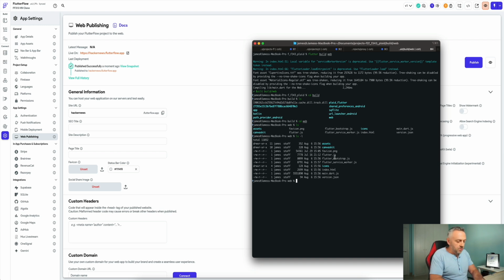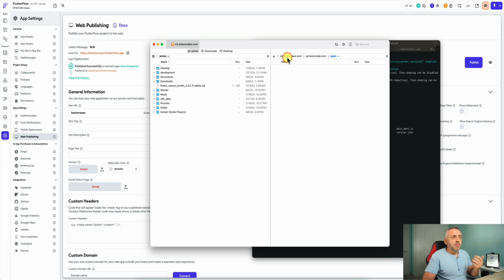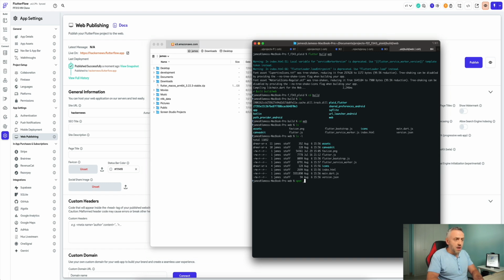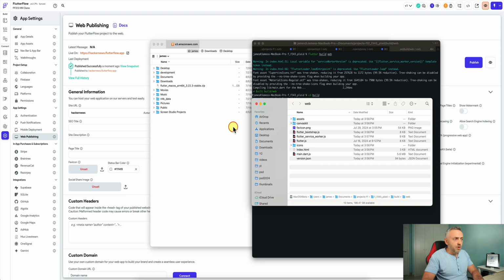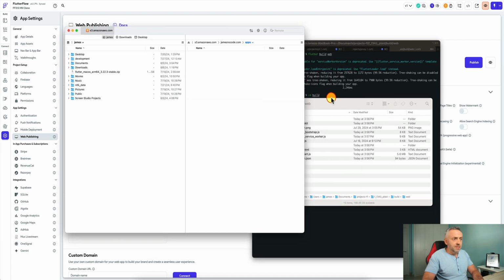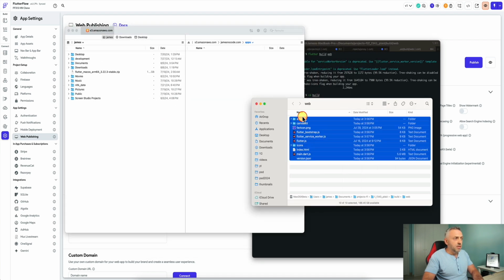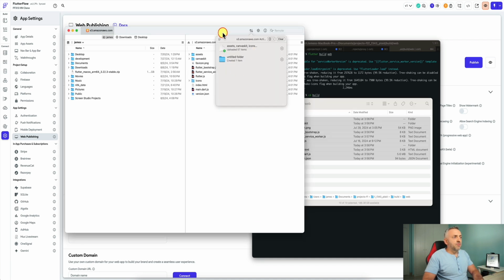So let me show you how this is done. I've just connected to my Amazon S3 bucket, right? And what I can do is simply take all of this code and copy it over. I'm going to open up this directory right here. This is my app right here. Then I'm just going to select all of this here, copy it here, and wait for this to finish. All right, it just finished copying.